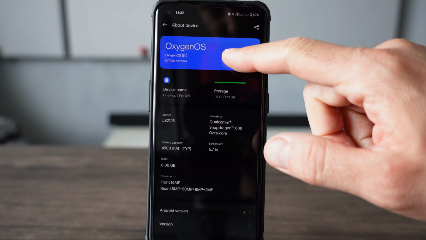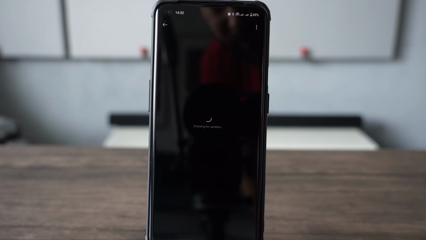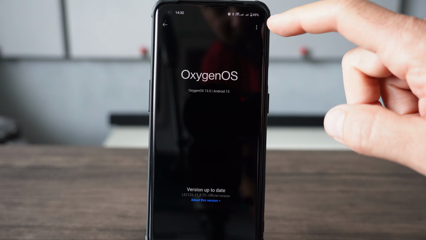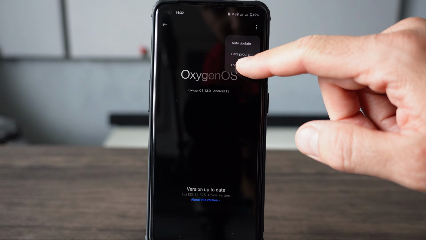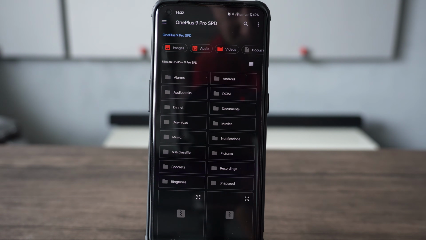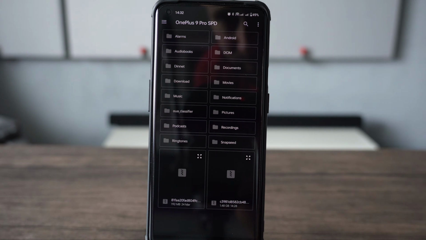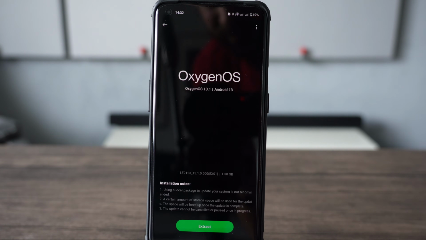After downloading it, you need to go to Phone Settings, go to System Updates, tap on it, and like it says on the screen, tap the top right button and select Local Install. Select the downloaded zip file and tap on Upgrade Now. The installation should now start.